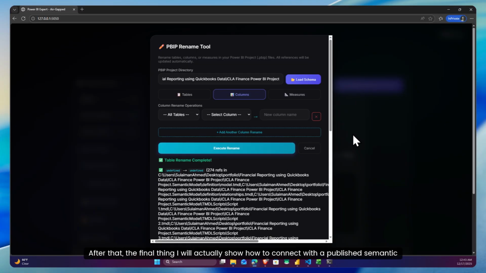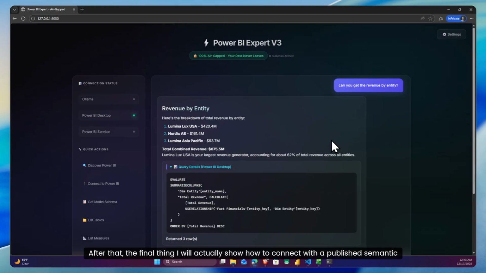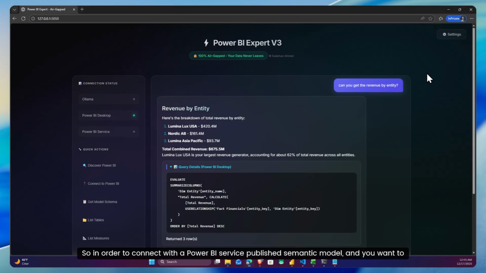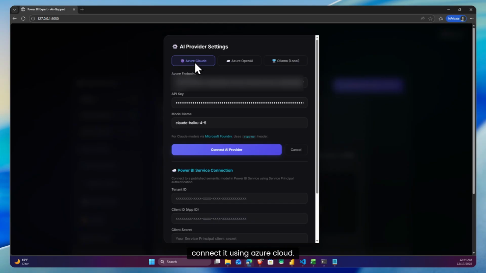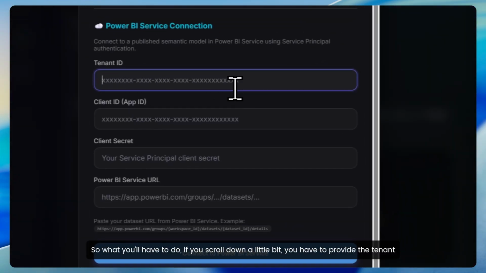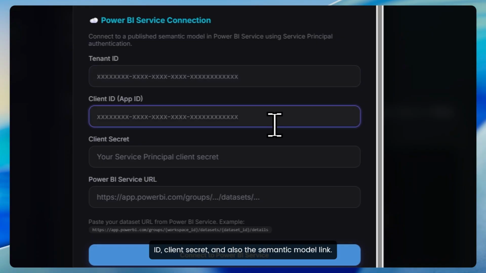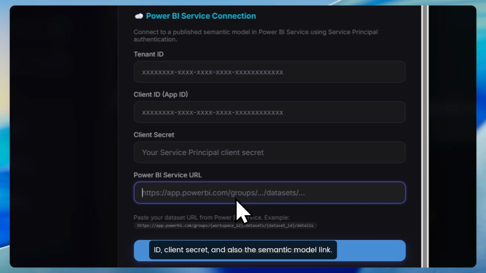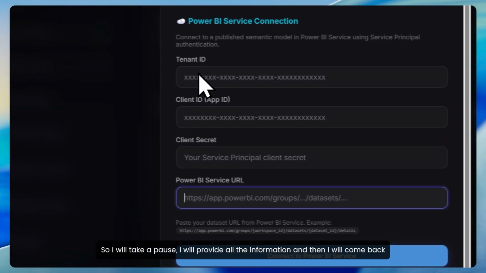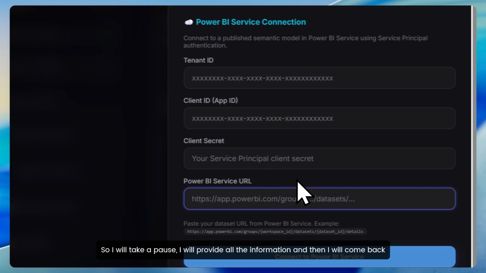After that, the final thing I will show is how to connect with a published semantic model in the Power BI service and chat with the data. In order to connect with a Power BI service published semantic model using Azure Claude, you have to scroll down a little bit and provide the tenant ID, app ID, client secret, and also the semantic model link. I will take a pause, provide all the information, and then come back to you again.